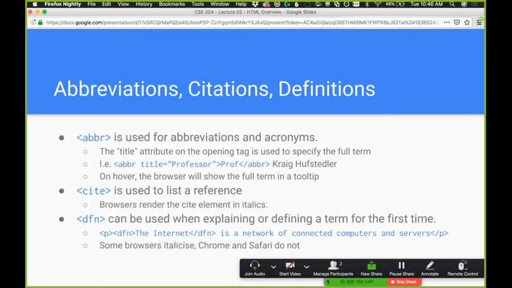So these are a little bit less commonly used, but they do exist. We can use ABBR for abbreviations. Typically, if you hover over the abbreviation, whatever you put in the title attribute will pop up as a tooltip to give you what the full term is. You can use cite to list a reference. So typically it's rendered in italics.